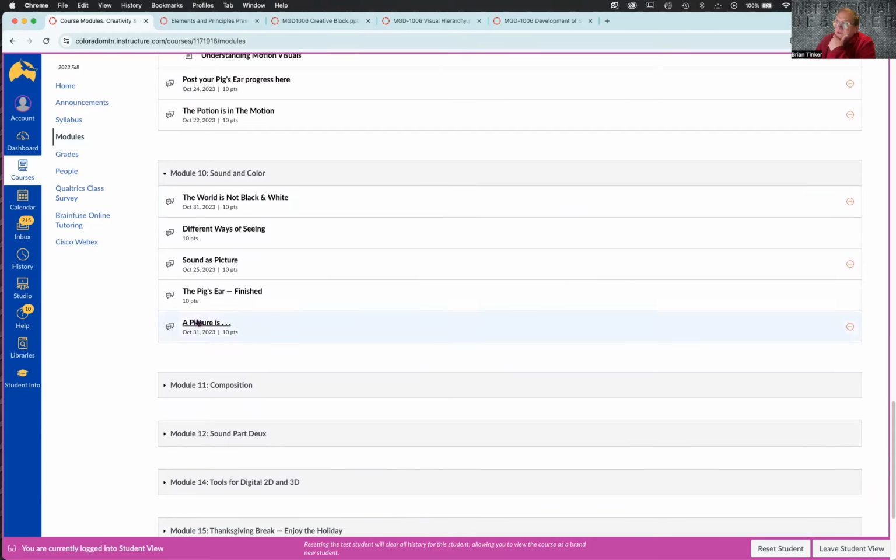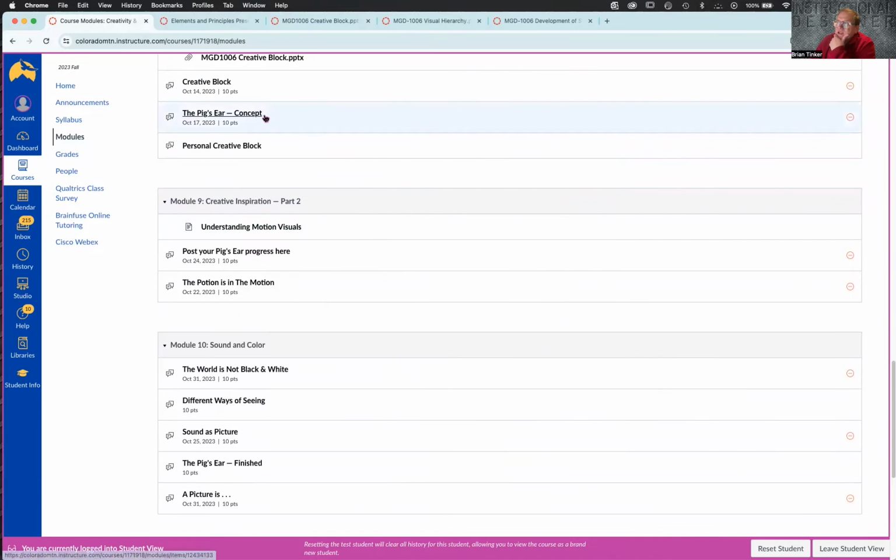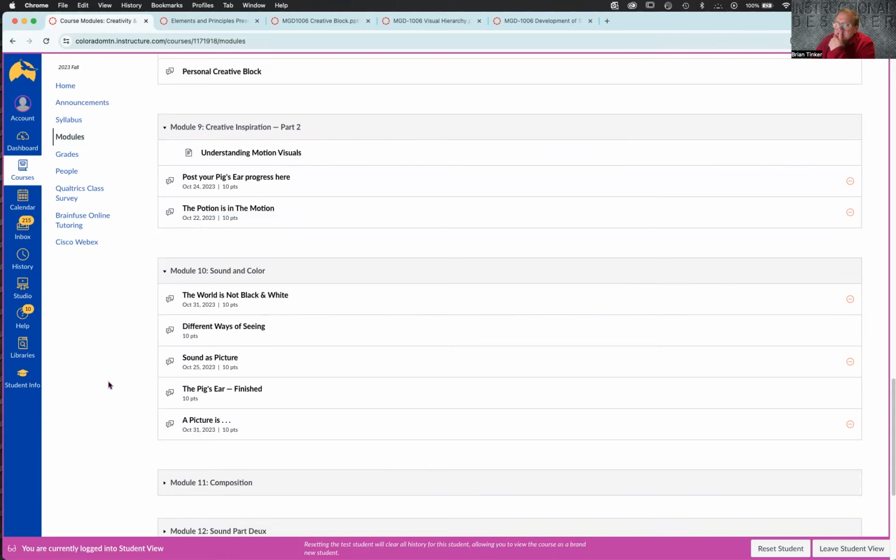One reason why we have this unit with multiple smaller assignments, and where we have the pig's ear that goes from one course into the next, is to introduce the students to the reality of professional practice, where you are almost always juggling more than one project at a time, and where the ability to manage your time becomes very, very crucial.